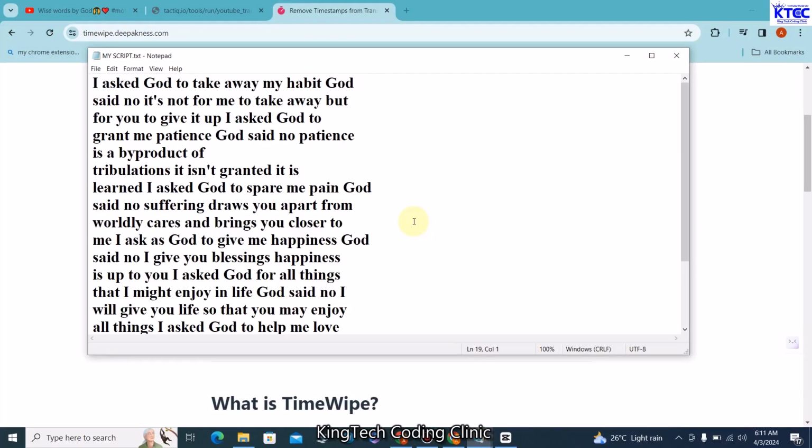Once we are done, the next thing we are going to do is go to ChatGPT and ask ChatGPT to create a similar script for us. Not the same, but a similar one, something like this. So what I'm going to do is come back here.